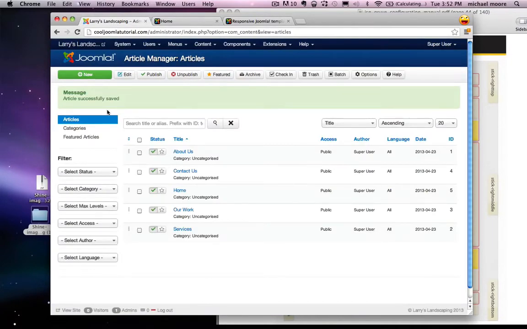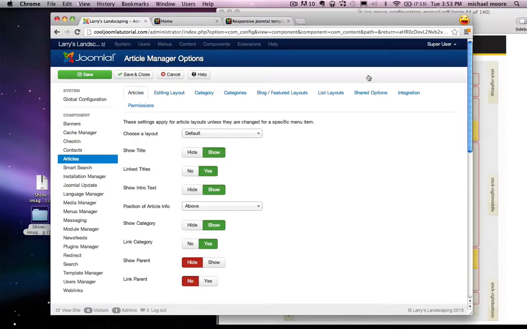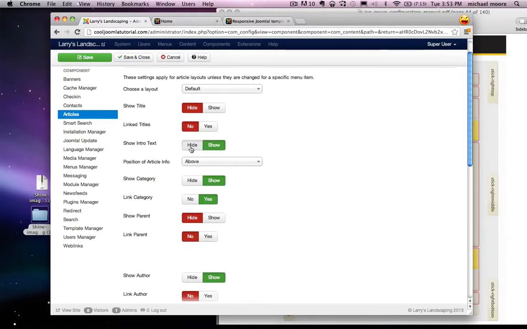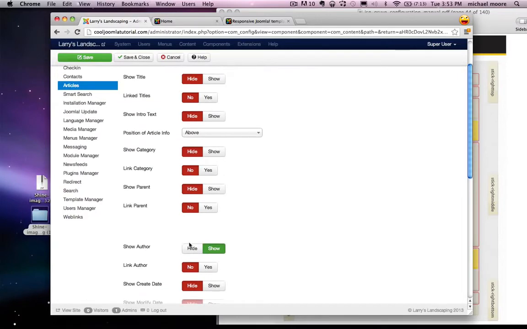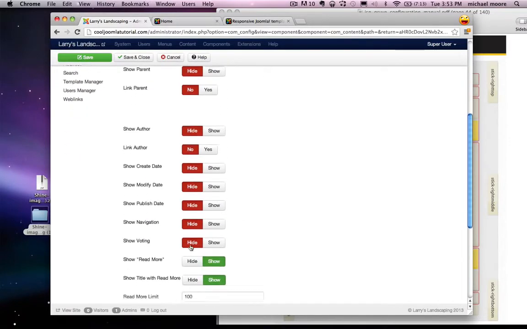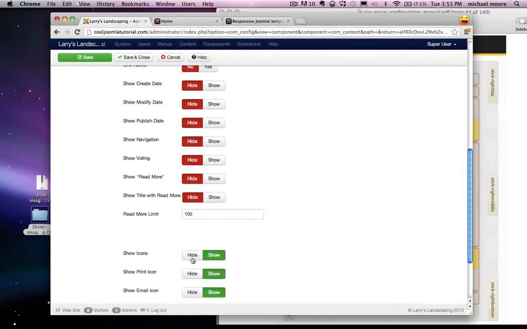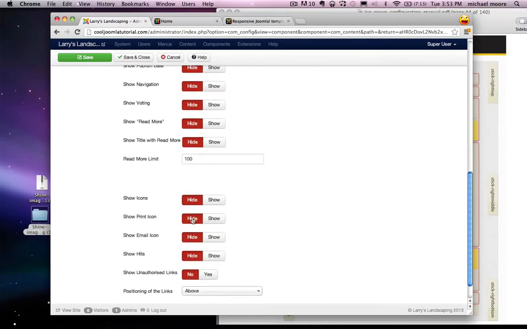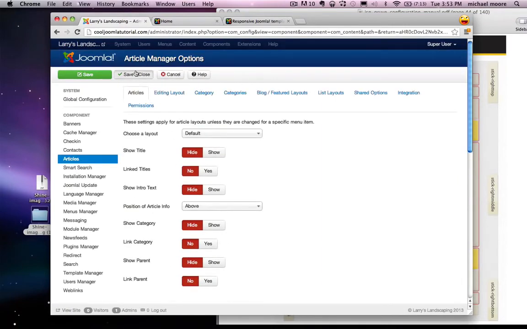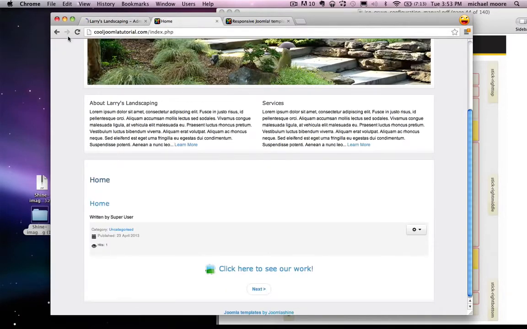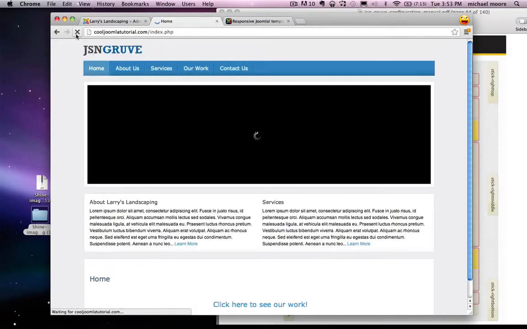So let's go over to the article manager, and let's go to options right up here. What you want to do is just pretty much hide everything. Under show title, we're going to hide it. Link titles, show intro text, hide. Just make everything red. Once you are done doing that, just click save and close. And now some of the stuff should be gone.